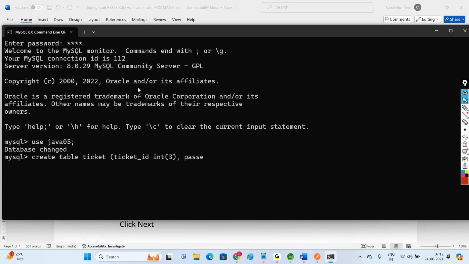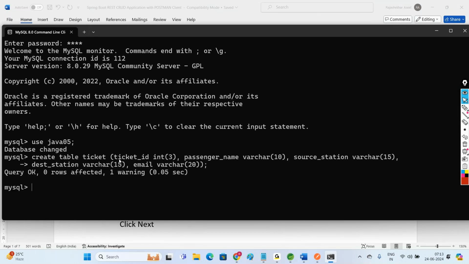Passenger name, varchar of 10, source station, varchar of 15, destination station, varchar of 15, email ID, varchar of 20. We are creating a table ticket with these columns: ticket ID, passenger name, source station, destination station, and email. Now, what is our next step?